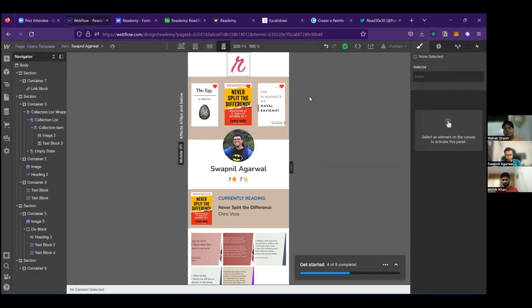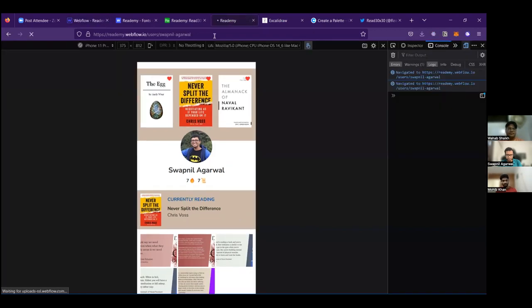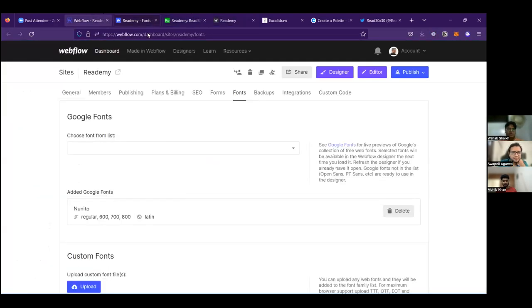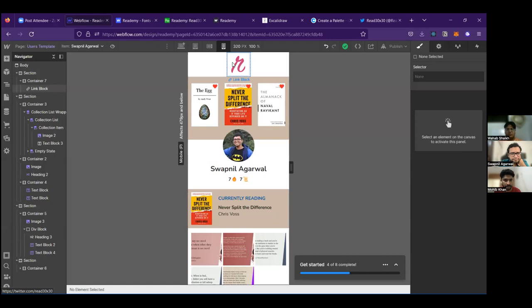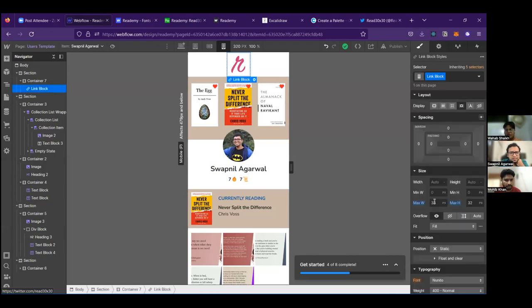Okay, maybe there's some cache. अभी तक नहीं आया। Oh, it's not showing the logo. What? अच्छा, that section has come. I think ये हटा के देखते हैं. Let's remove the link. Let's just add it as an image for now.